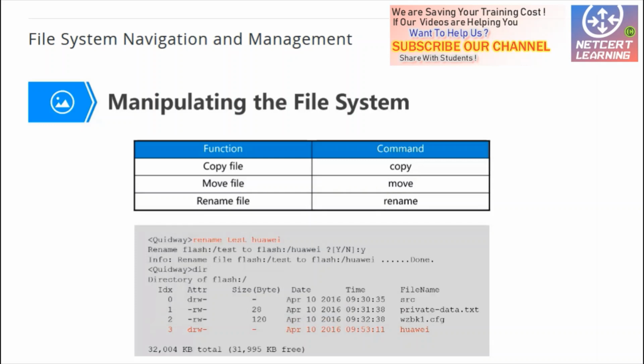And then manipulating the file system, that's operating on the files. You can copy a file using copy, which creates a new file that's the same as the original file. You can give the first name and then the new name. So after you copy, there exist two files with the same content in the file system.